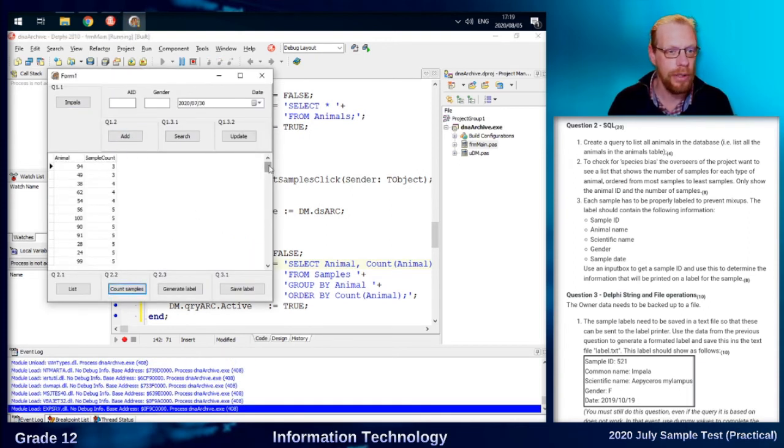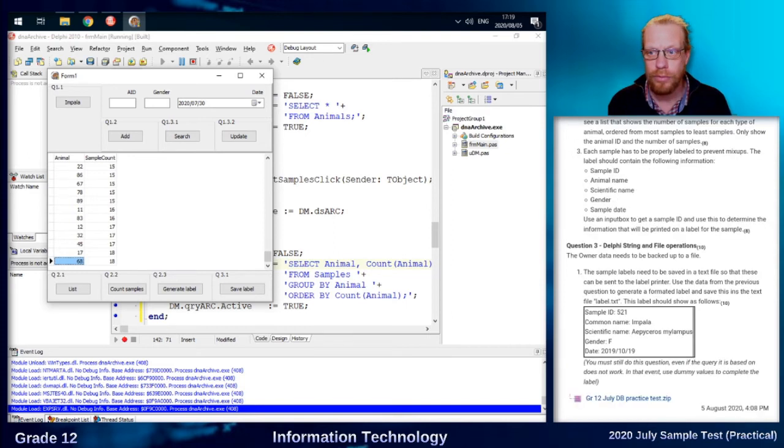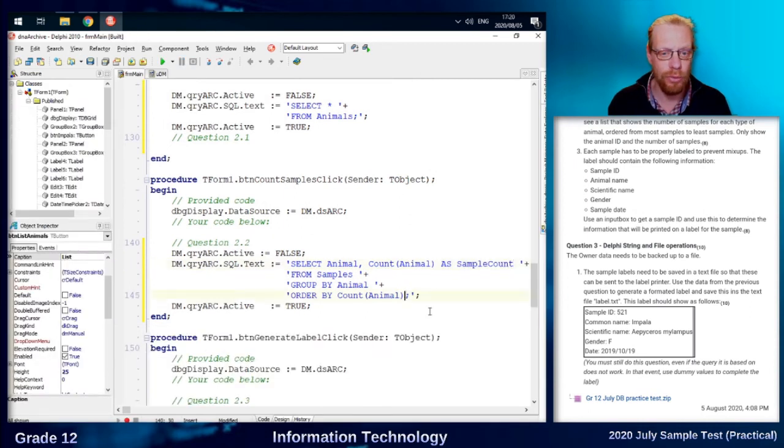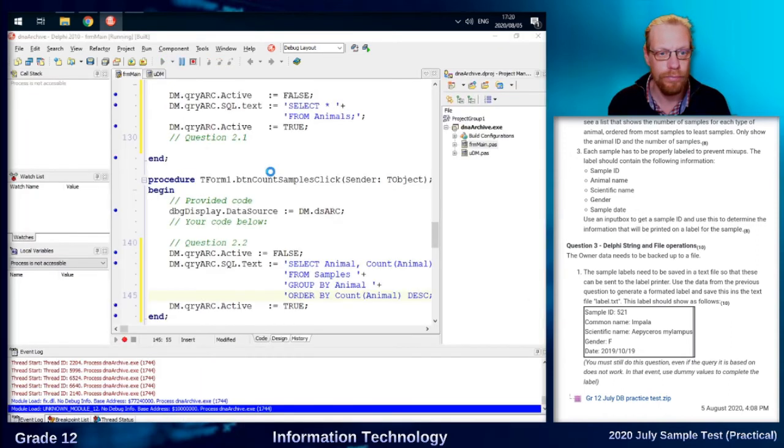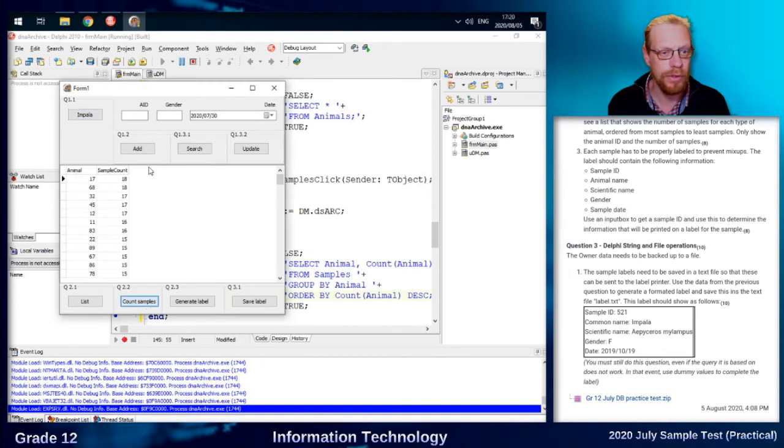There we go. And you'll see it's ordered at the moment in ascending order. We want from most samples to least. So I've left out one important word, DESC, which says do this in descending order. Count samples. There we go. From the one with 18 samples on down to the few with just 3.